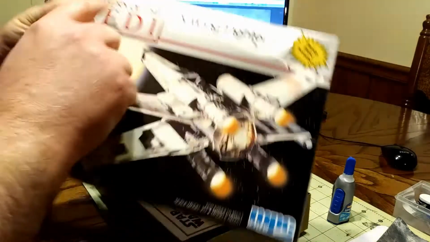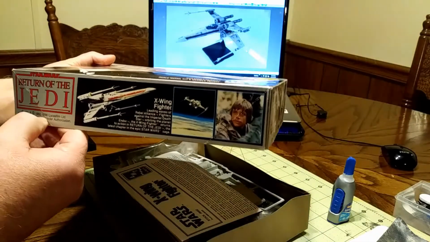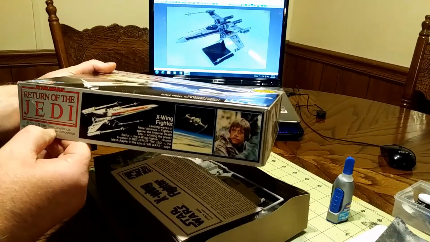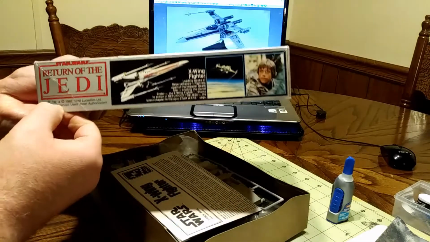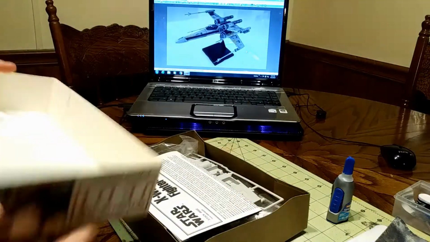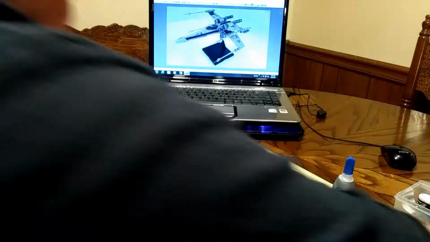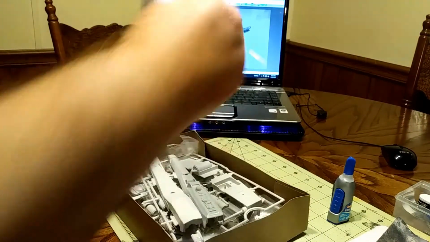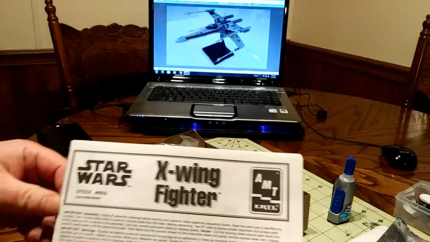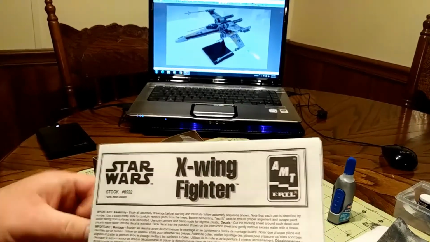Yeah. And that's actually kind of cool that it, because the 91 says Return of the Jedi, but I bet you that 82 one said Revenge of the Jedi when it was first packaged. So we're going to take that and set it over here out of the way. And as we can see, it's an old AMT kit.